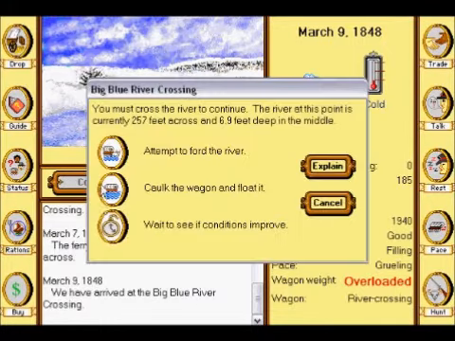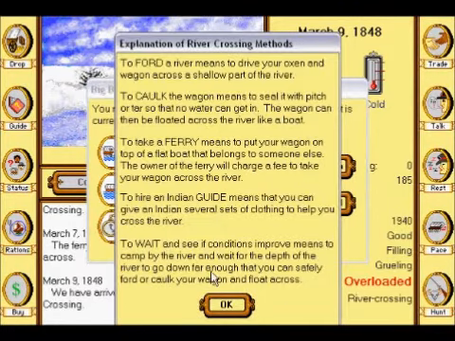But we're at Big Blue River crossing. And now we have only two options. The river is 257 feet across and 6.9 feet deep in the middle. We should be able to ford it. We're going to click on Explain this time just because this is actually useful information.